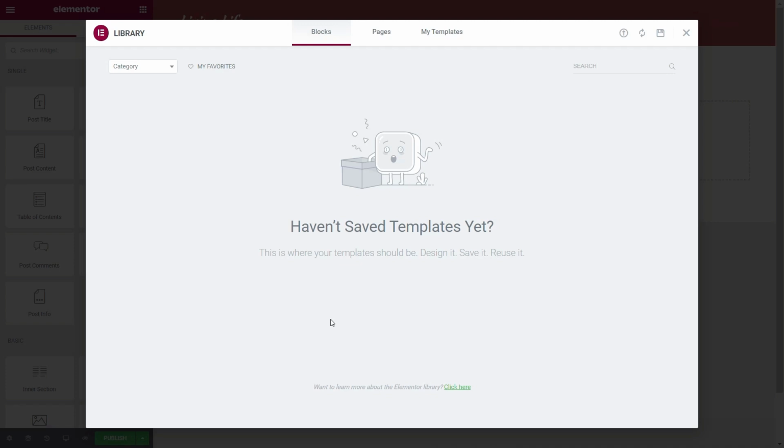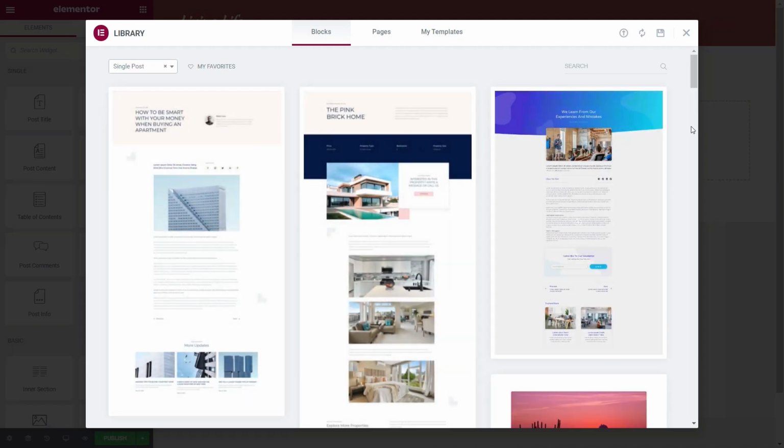So now it's no longer a case of just a name. We're now going to have a thumbnail of what that template looks like. So it does make the whole process really quick and easy. Okay, so let's just find single inside here, single post, and we can just grab one of these.